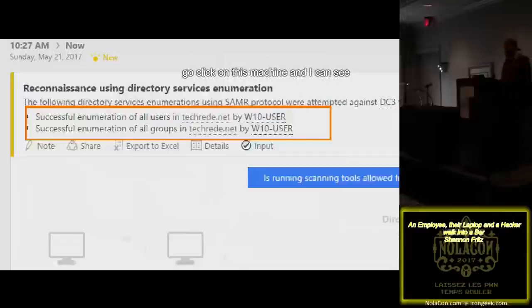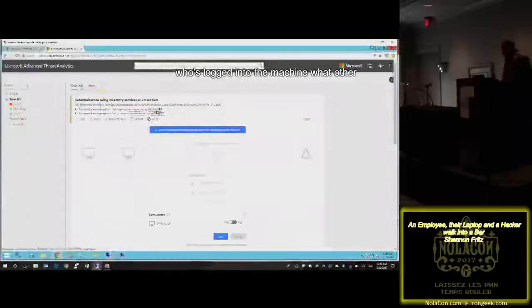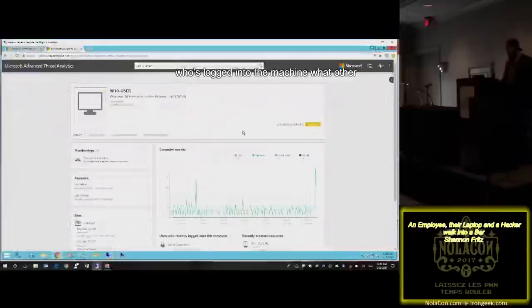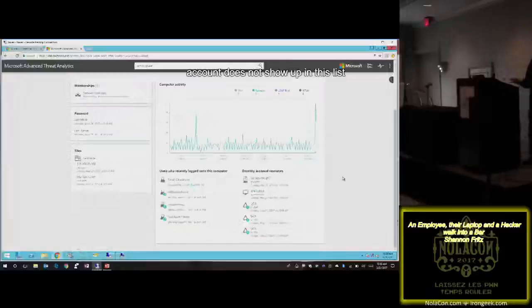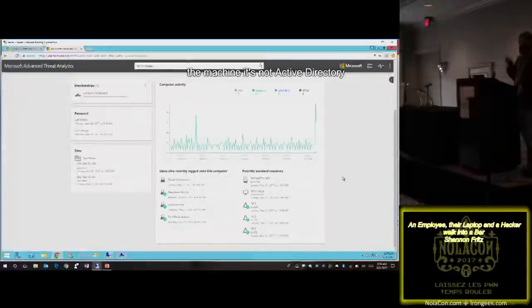I can go click on this machine, and I can see who's logged into the machine, what other services they've touched and talked to, who else has been on the computer. One thing you'll notice is that the Hacksaw account does not show up in this list because the Hacksaw account is local to the machine. It's not Active Directory. But I do still see the actions of the computer talking to Active Directory. So that's just a real quick overview of ATA.